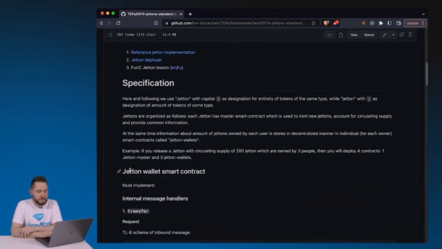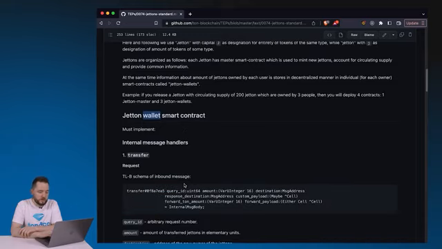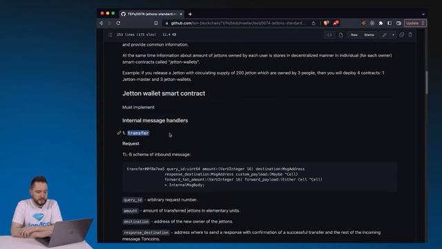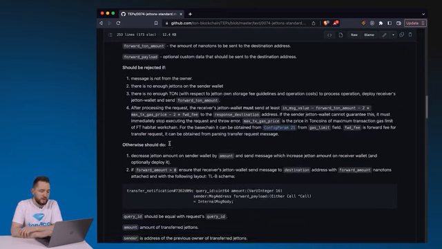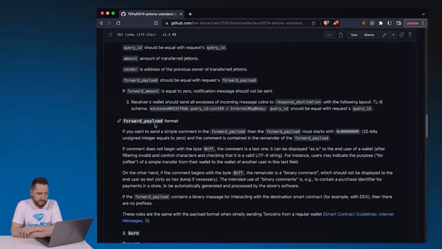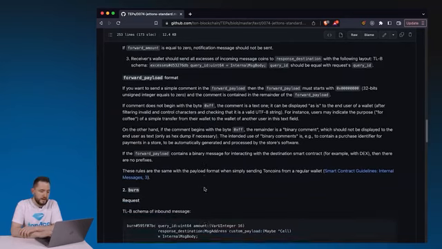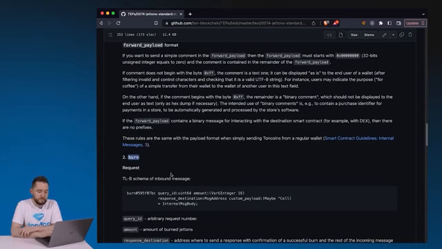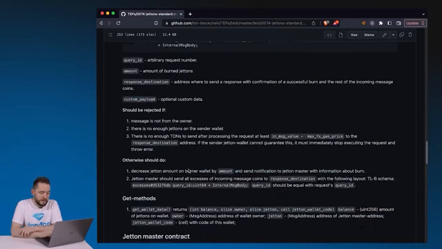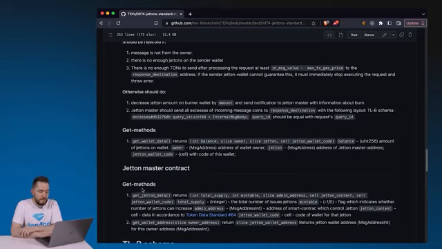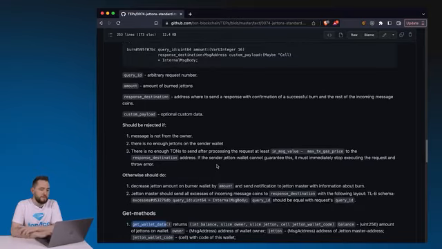So for example, here we see the specification of wallet smart contract. The wallet smart contract has to be able to handle certain messages. For example, transfer, and then explaining everything what happens and what is caused by transfer. And then it has to be able to handle burn messages. And then it has to have the get method, get wallet data. So it has to return the data about itself. So this is like the main way to implement the wallet contract.